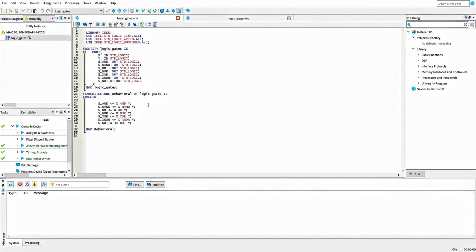Now, S AND represents the logic AND operation between the input signals X and Y. S NAND represents the logic NAND operation between the input signals X and Y. S OR represents the logic OR operation between the input signals X and Y. S NOR represents the logic NOR operation between the input signals X and Y. S XOR represents the logic XOR operation between the input signals X and Y. S XNOR represents the logic XNOR operation between the input signals X and Y. And S NOT represents the logic NOT operation applied to the input signal Y.